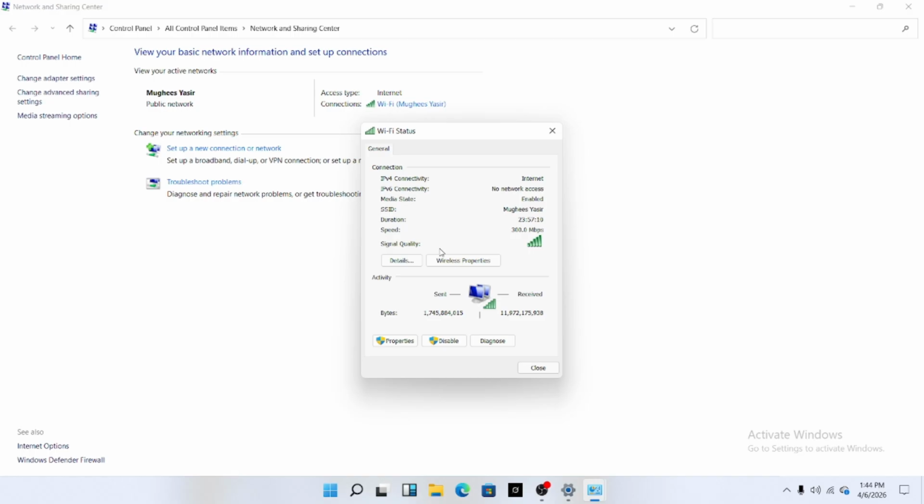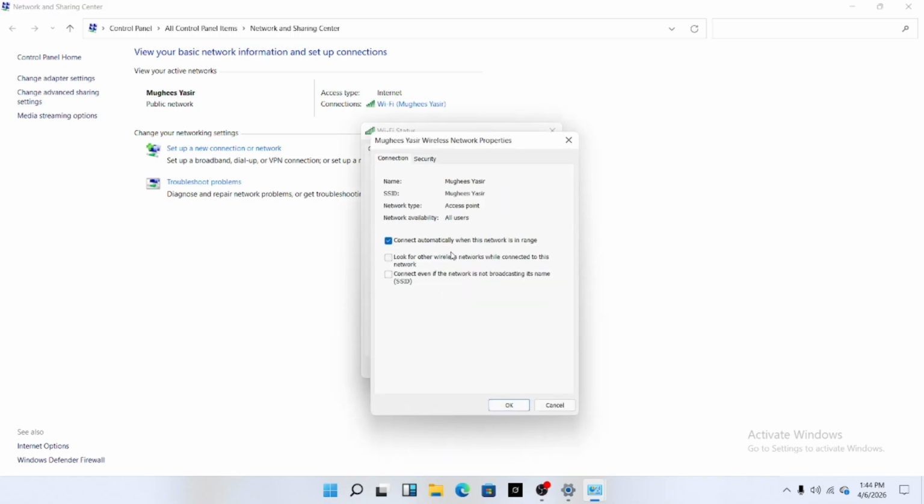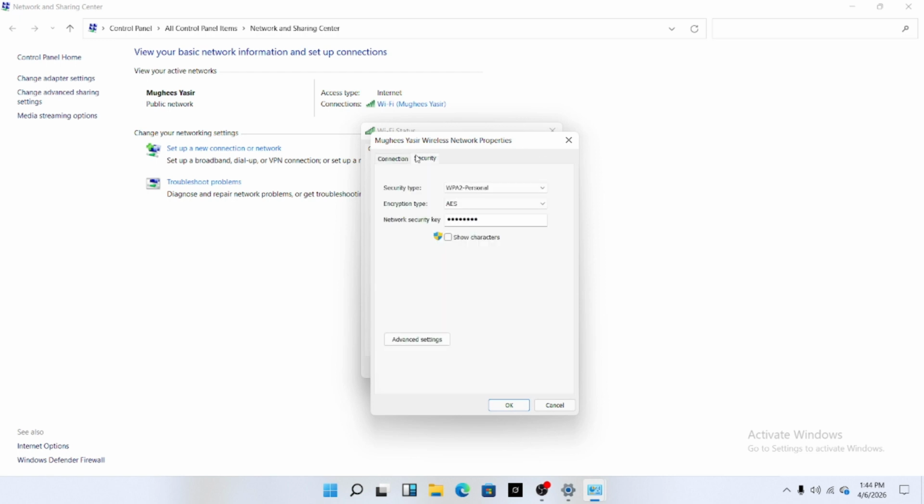To find your password, click on the Wireless Properties button. Another window will open. Here, go to the Security tab. In this section, you'll see a field called Network Security Key. This is where your Wi-Fi password is stored, but it will be hidden.